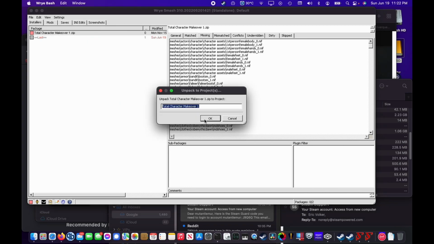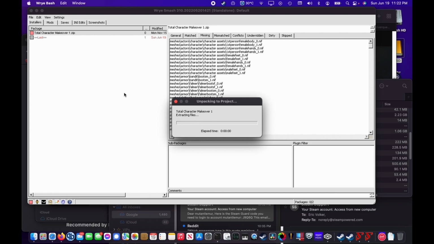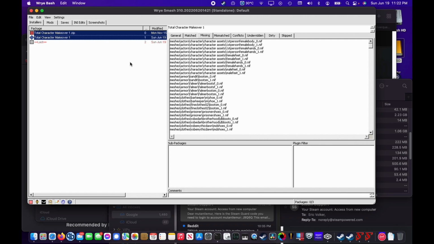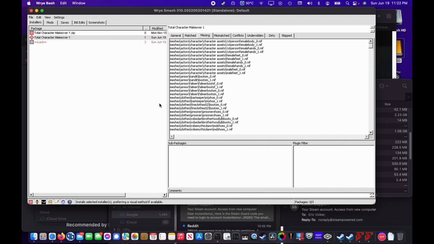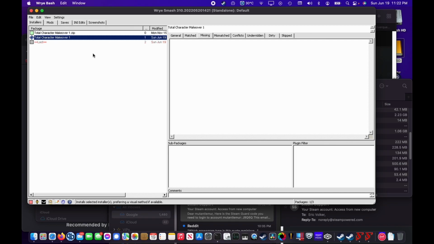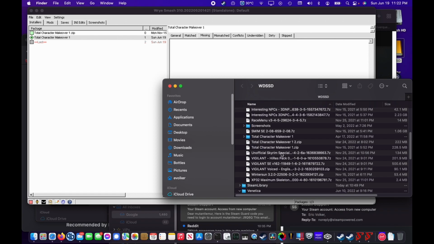On the drop-down menu, under the Archive section, is an option to unpack to project. This is the part we need to execute first in order to avoid errors. Here you will see the mod name with a small diamond next to it. That indicates that it is a project. Sometimes it is possible to install the mod directly from the file, but usually it results in an error.